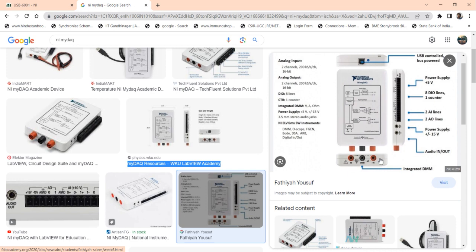You will get digital multimeters, a function generator, an oscilloscope, digital input output with 8 channels and 1 counter, and a power supply. It can generate a 5-volt power supply and also a plus minus 15 volt power supply. It is a student data acquisition module.